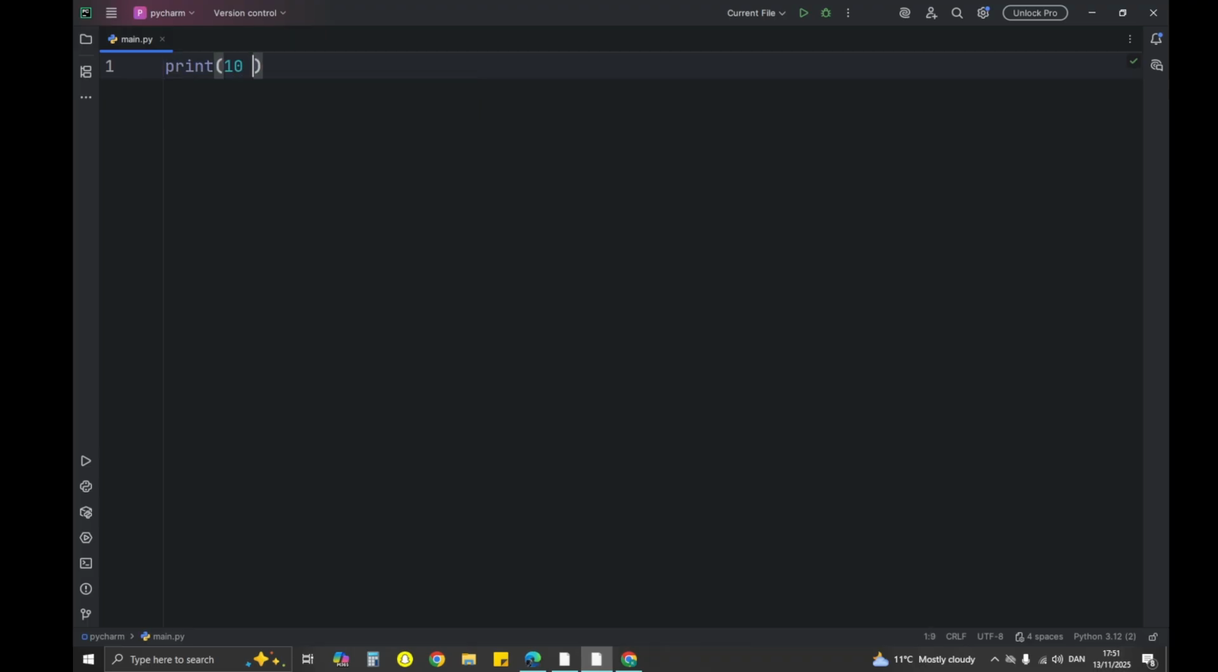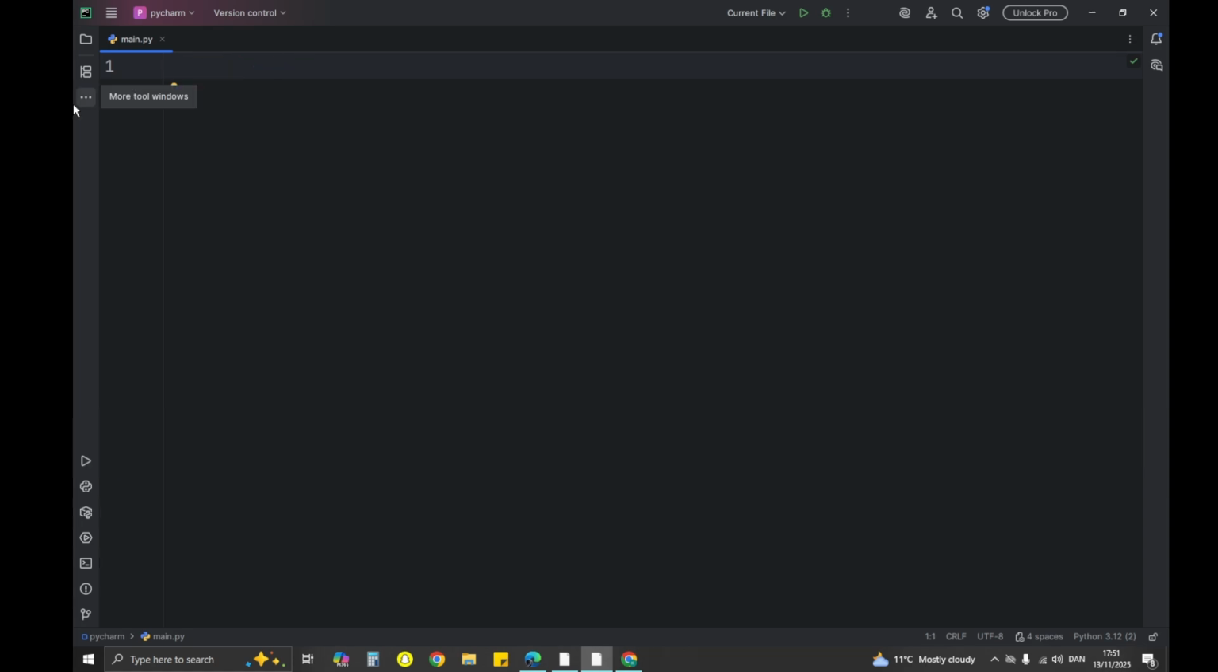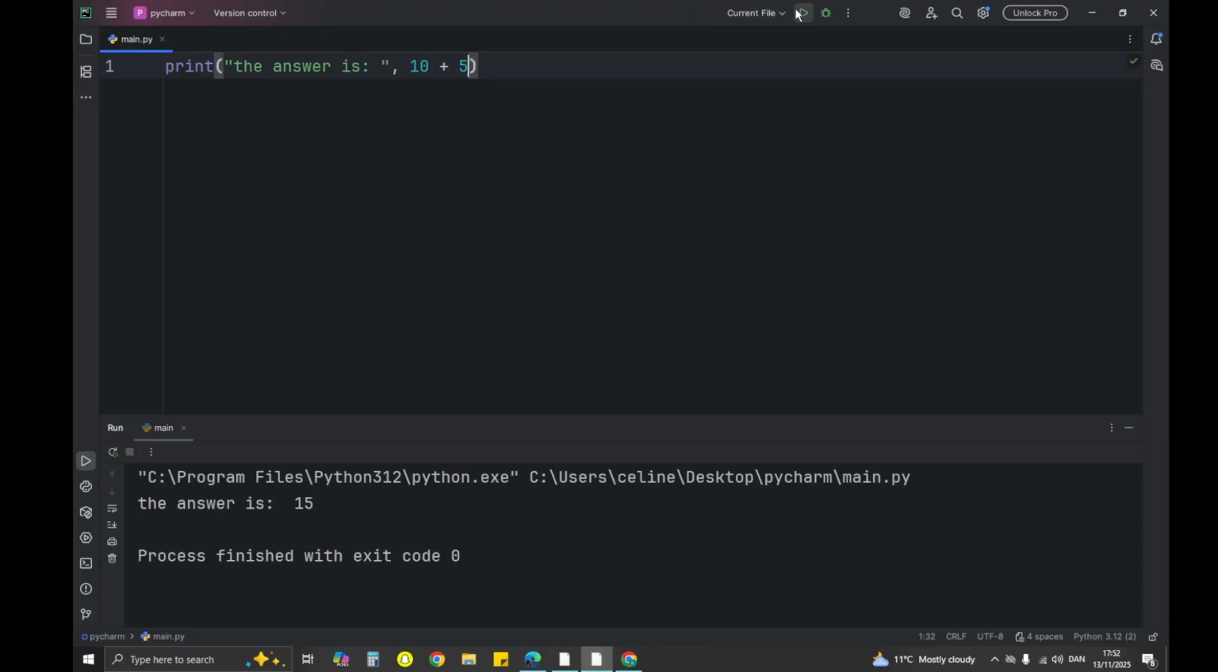Like we can write print 10 plus 5. When we run it, it'll give us 15. You can also print multiple things at once. We write print the answer is 10 plus 5. Python automatically adds spaces between them, which is super helpful.